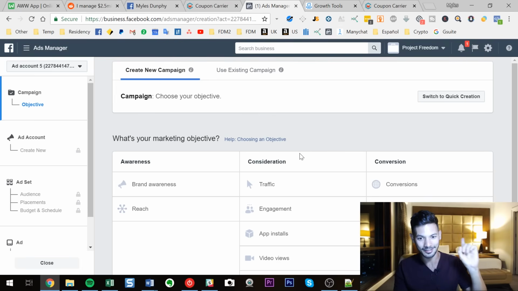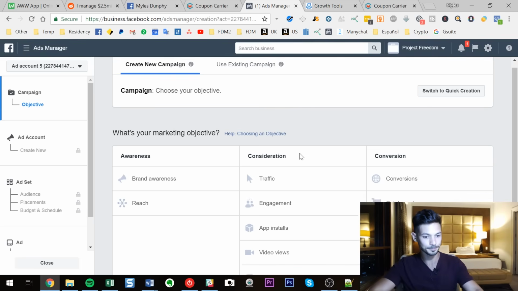I'm going to put the link up there, but I'm going to assume now that you've gotten all of that out of the way and you're ready with a business account manager and a Facebook ads account to create this campaign. So let's do that.